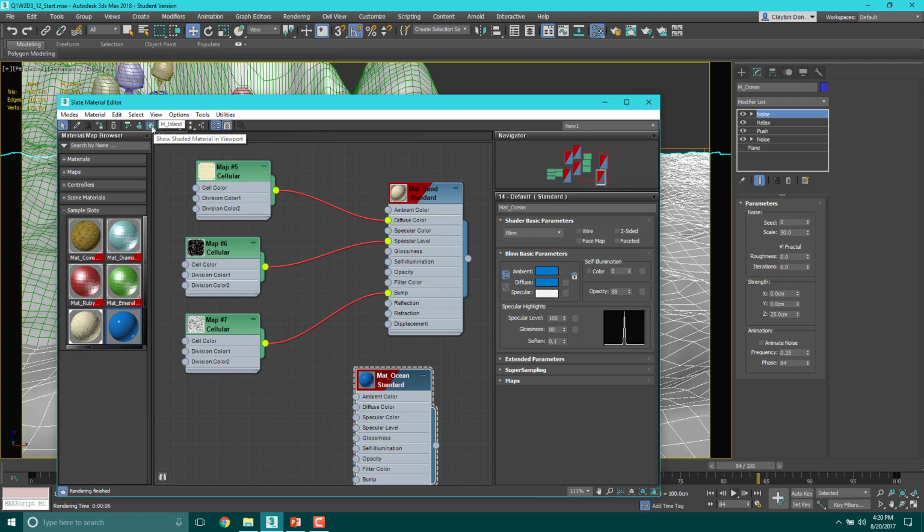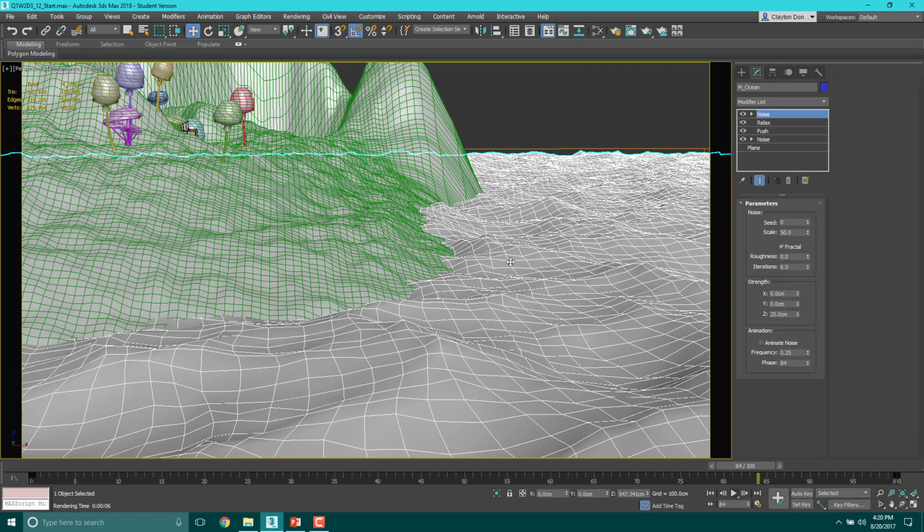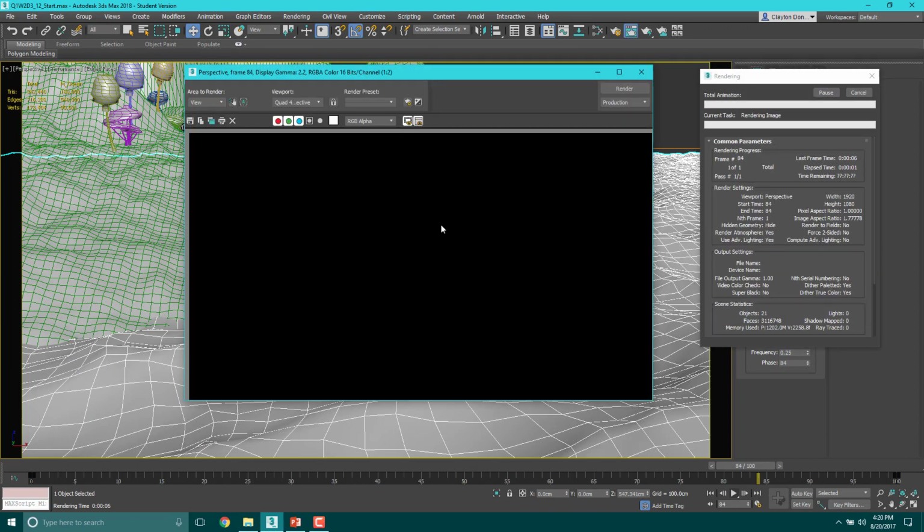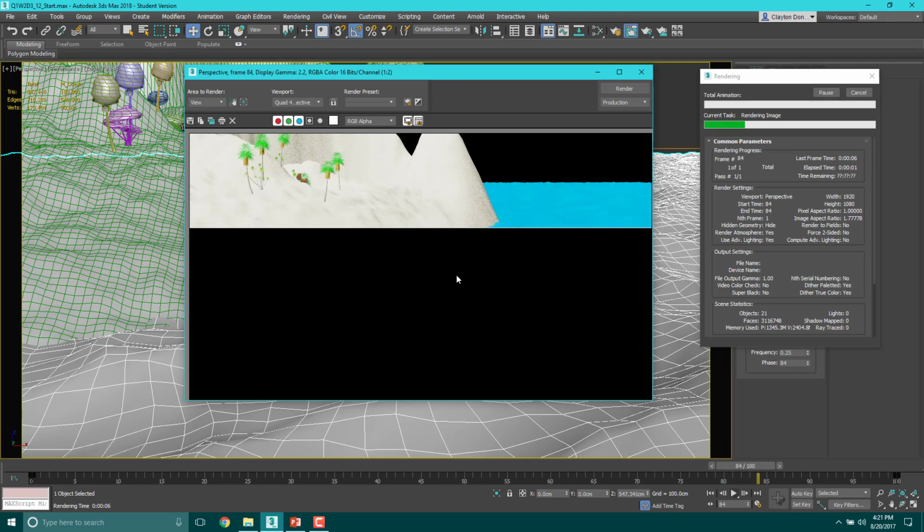We're going to make sure you can see it in the viewport, and then I'm going to click this button here to assign it to our ocean, because our ocean should be selected already. Now you may not be able to see it, and that is okay. Hit F9, and you should be able to see a difference.